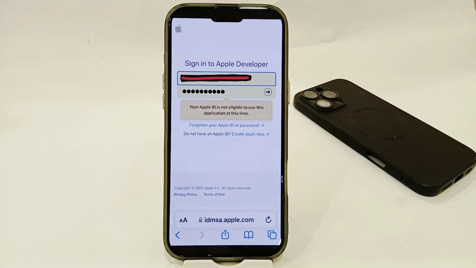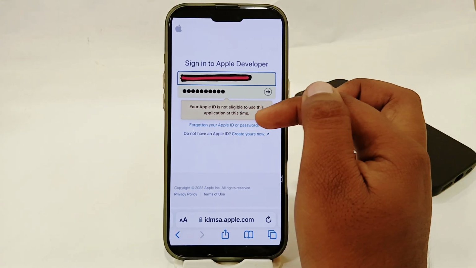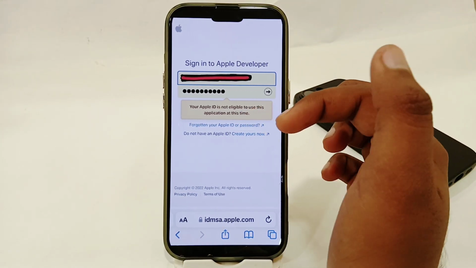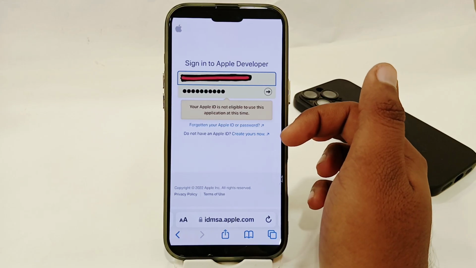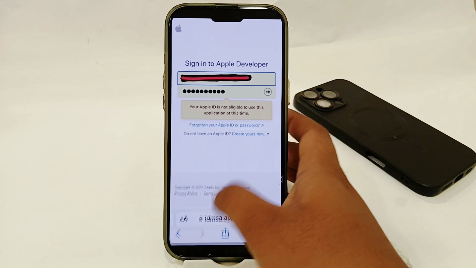Hey guys, today I'm going to tell you how to fix "Your Apple ID is not eligible to use this application at this time." If you are using any iPhone, iPad, or other iOS device and you are trying to log in using your Apple ID on any website or app, but you're facing this issue, let's see how you can easily fix it.